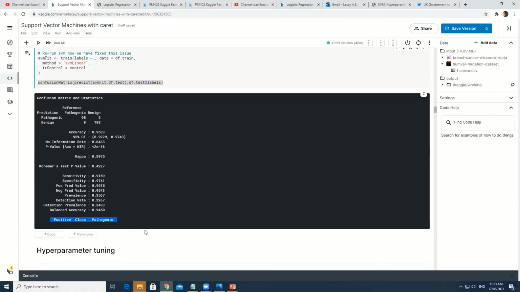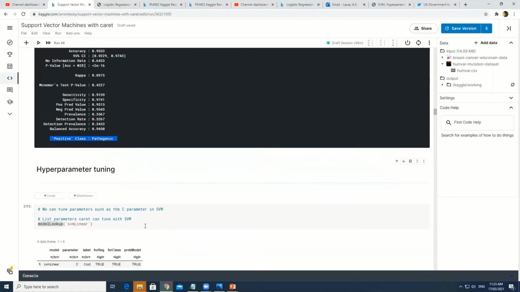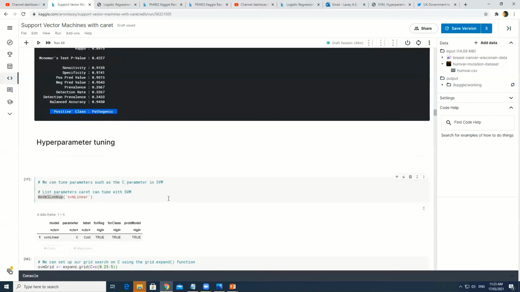This leads us on to hyperparameter tuning. So we've covered sampling methods and how you run a simple machine learning algorithm in caret. So let's look at how we can alter this value of C, nudge it along, and see what the corresponding accuracy is when you do that.